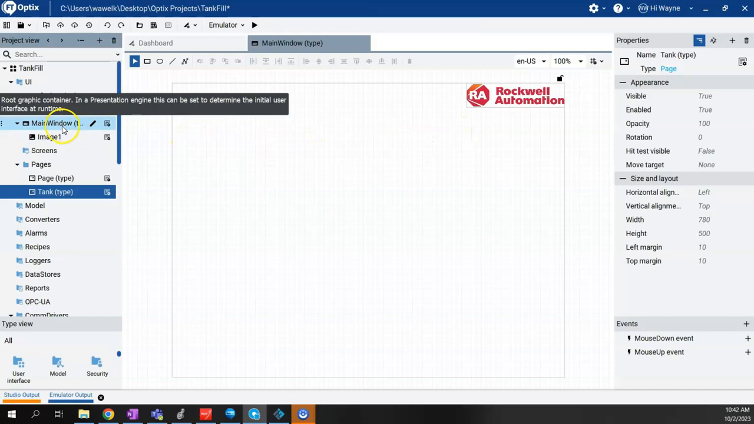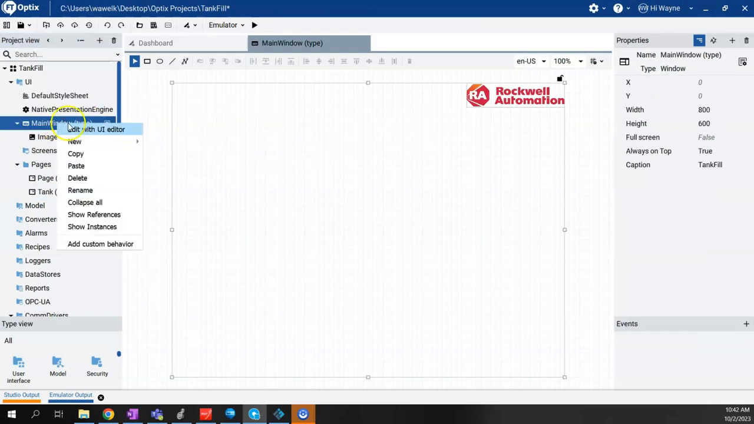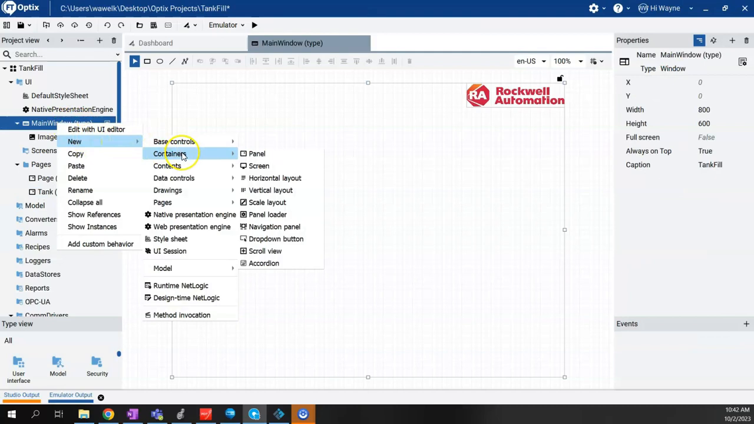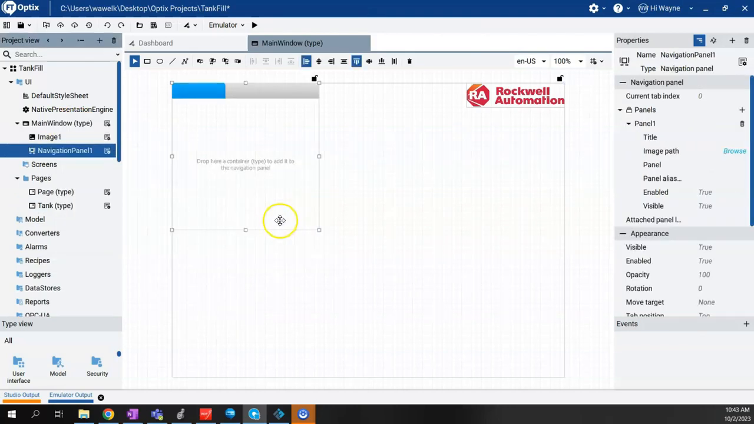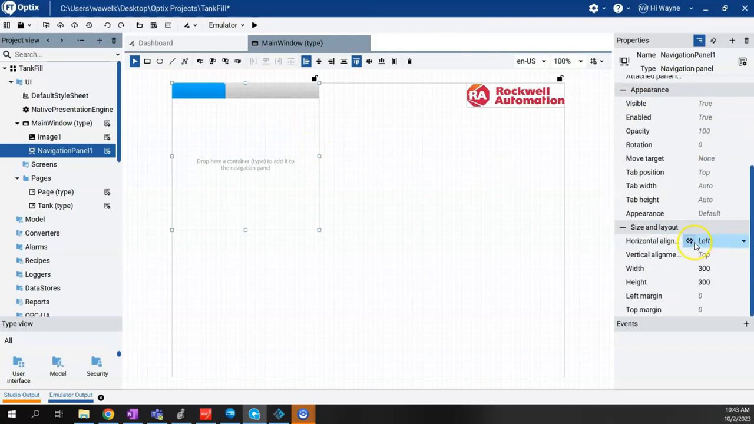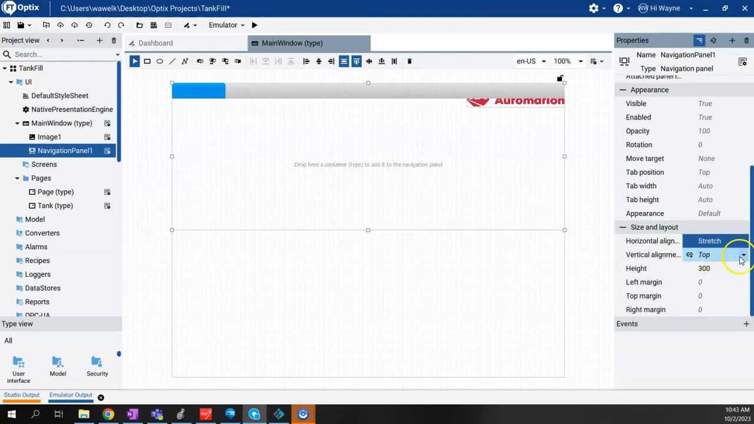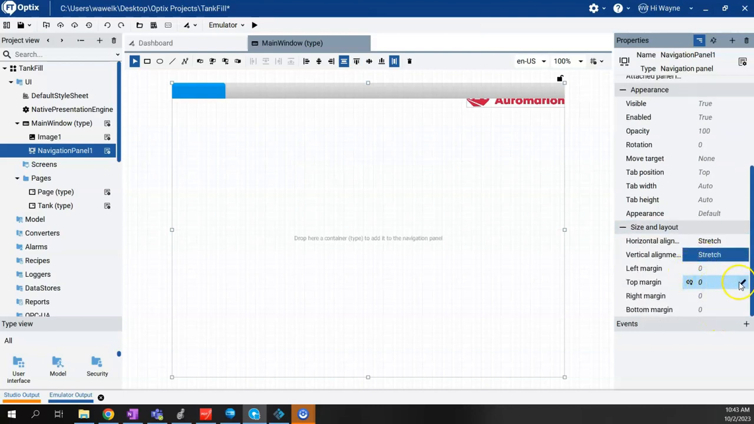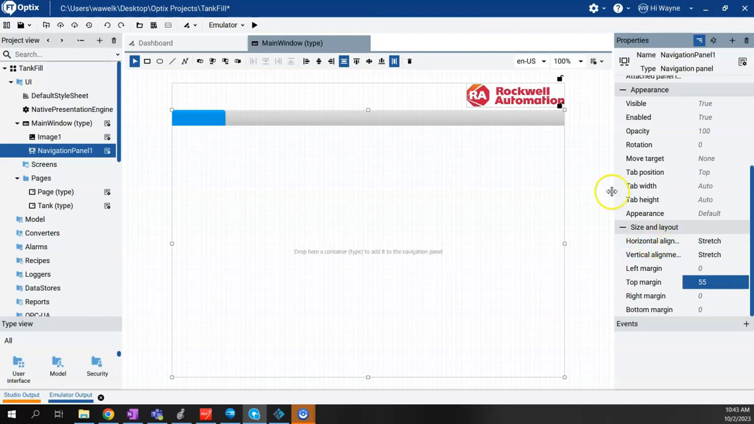So to create that navigation, we'll come back up here to main window. We're going to say new container, navigation panel. Now it drops it in here, but we're going to fix this sizing. We'll stretch it horizontally and vertically, and then give it a top margin of 55, and that'll bring it down below our header.